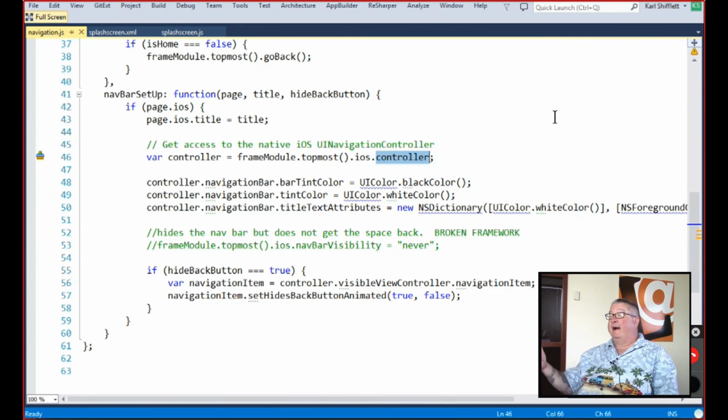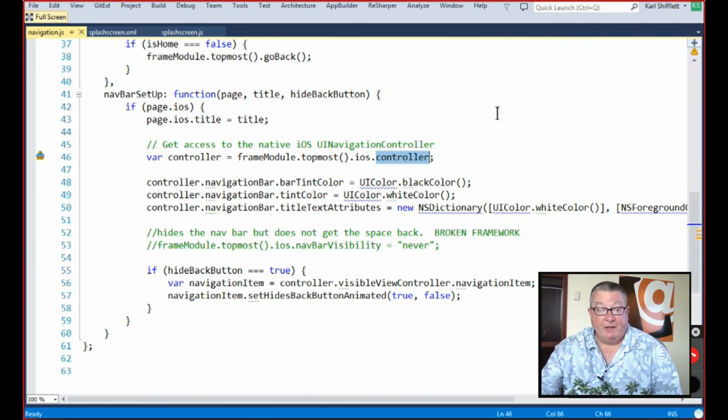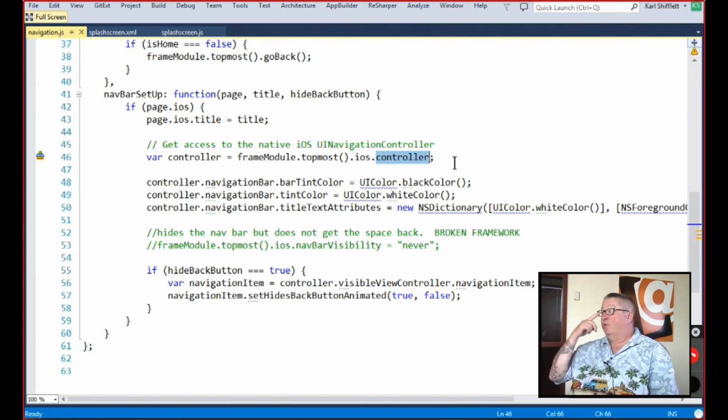Topmost.ios.controller. Now I'm in Xcode land. I'm in iOS land. Essentially what I'm going to do is use this code here so that I can set up the colors for it. They don't have this for Android, so I couldn't find anything about it, but for iOS they have this. What I'm hoping I can do is get rid of all this stuff and get rid of the nav bar. Somebody sent me one of those gists, and I tried it, but I told them I'd try it again to get rid of the nav bar.